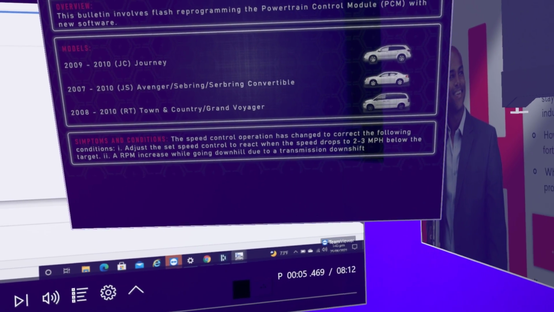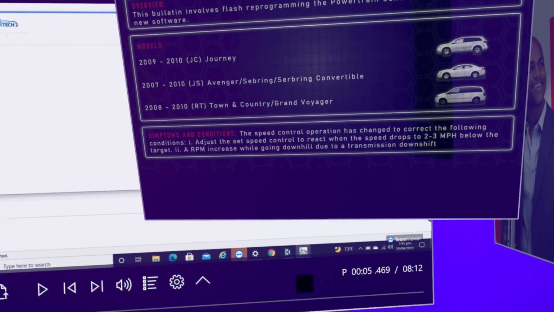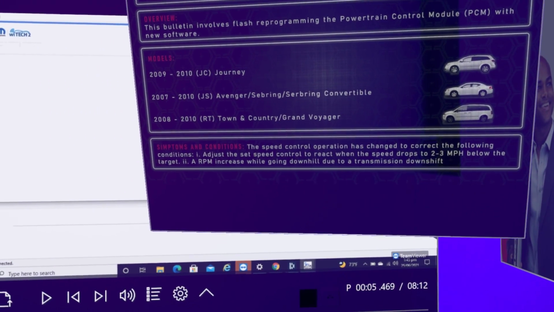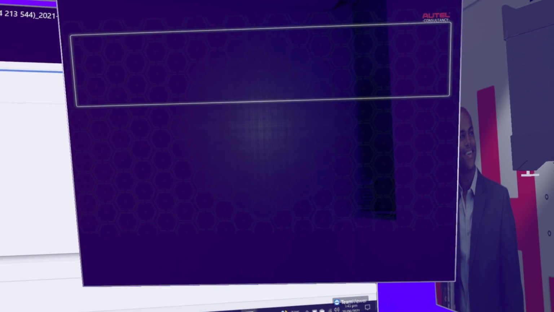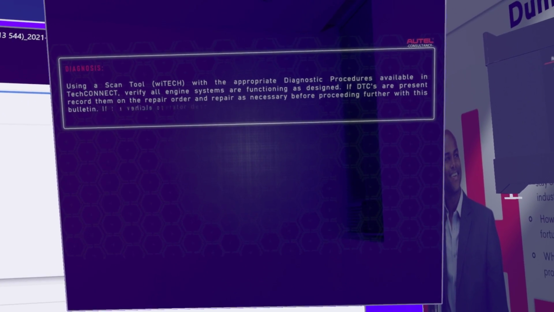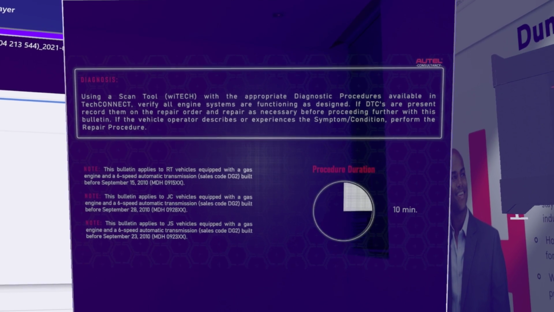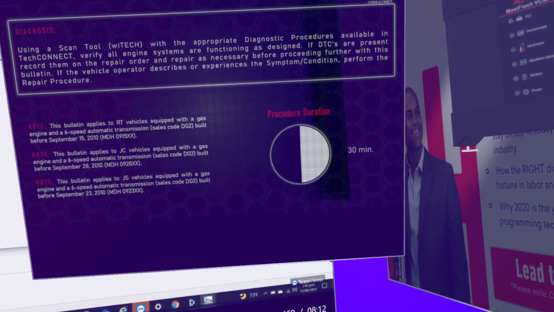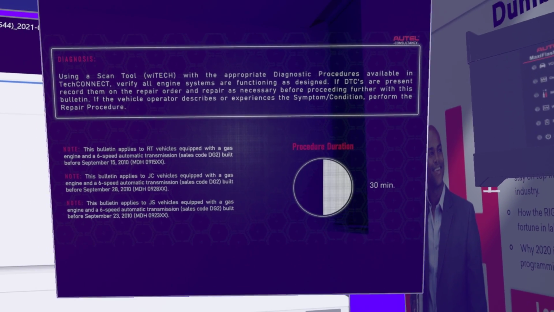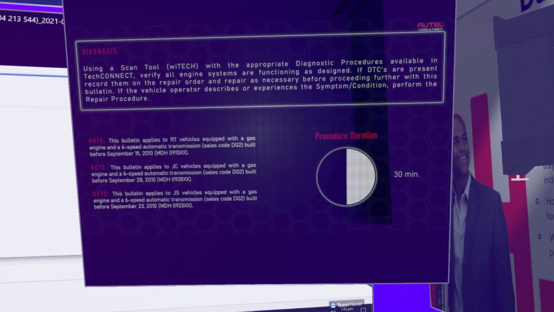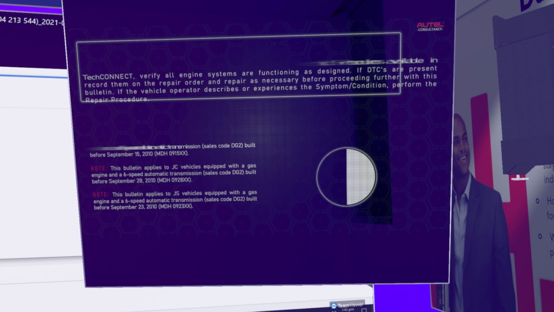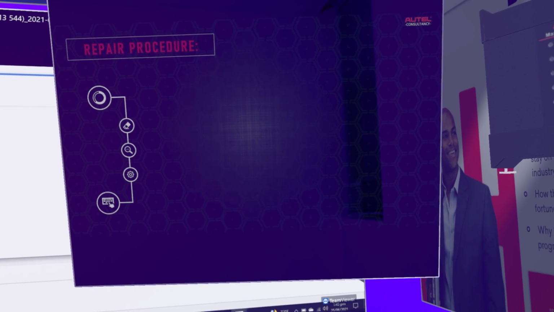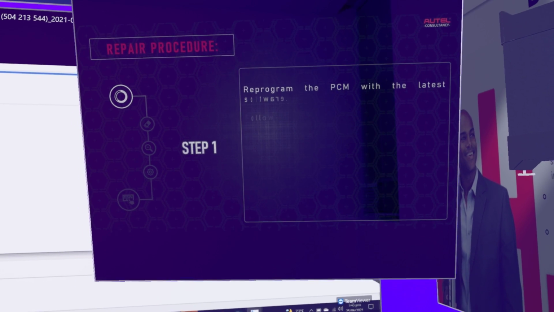The speed control operation has changed to correct the following conditions. Adjust the set speed control to react when the speed drops. And basically, if you are having sluggish drivability issues, this would be a good indication to program. According to the TSB, it'd take about 30 minutes to do this. And the only time I recommend doing the programming, as I said, is to have the documentation that tells you to do it. Never just assume and do it.